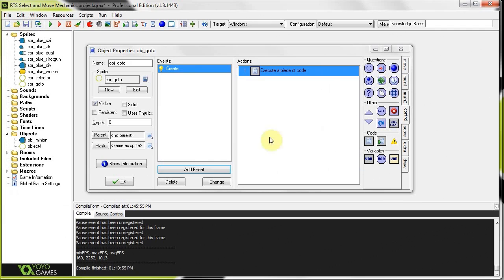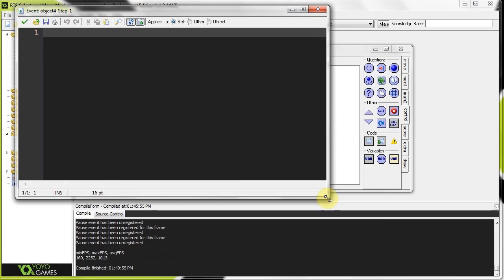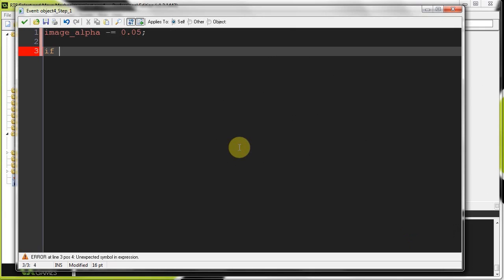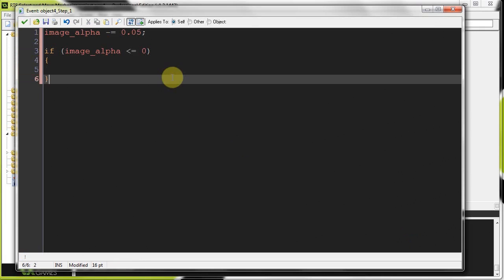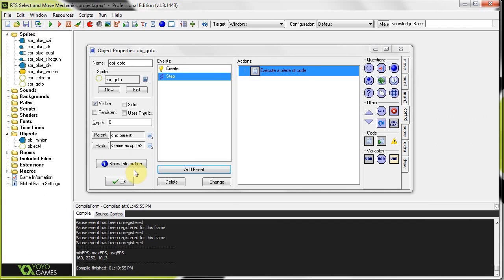Then we're going to add a step event, and we're going to tell it to fade, and then when it hits a 0 alpha, then it just deletes itself. Image alpha minus equals 0.05, if image alpha is less than or equal to 0, instance destroy. Just like that. Cool. So that's going to slowly fade, and when it's completely invisible, it's going to delete itself. So that's going to handle the player movement.